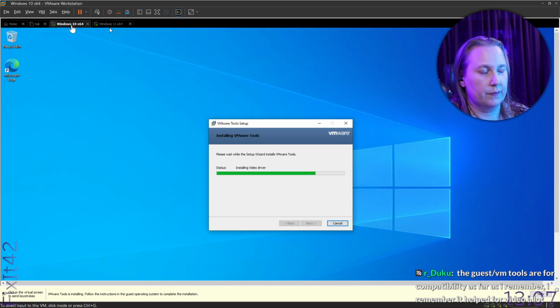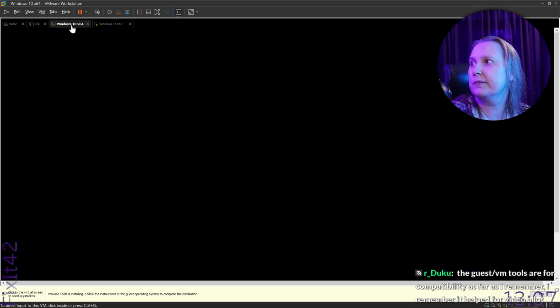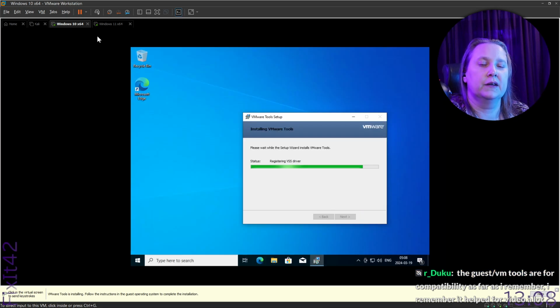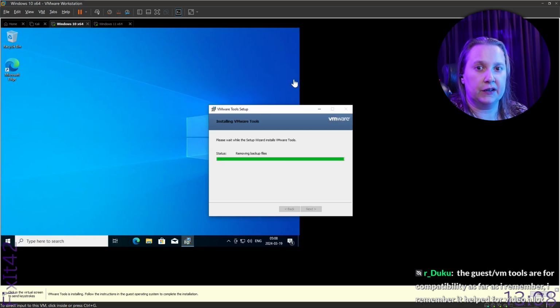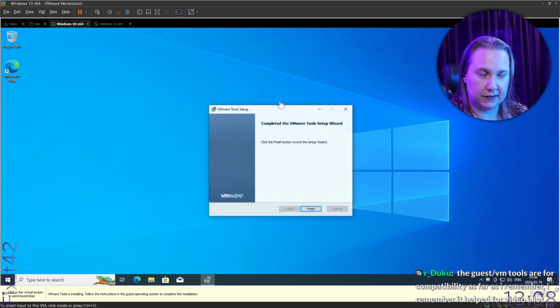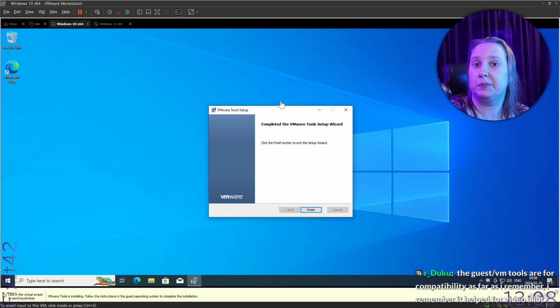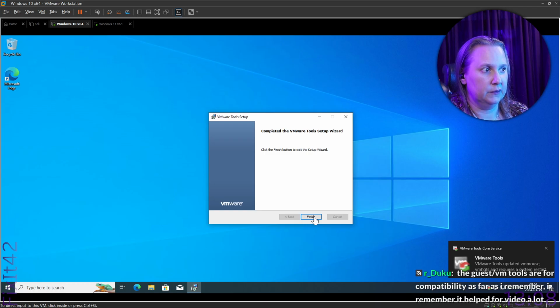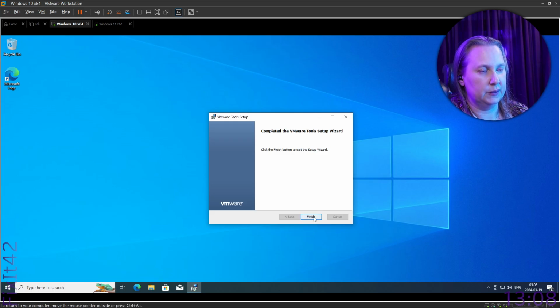The guest VM tools are for compatibility as far as I remember. I remember it helped for video a lot. Okay, that's good, because I'm mostly thinking like copy and paste, being able to drag files to your computer and back, things like that. But of course it could be other things. It's install, VM mouse. Okay, it requires a reboot. So let's reboot once more before we save this as a snapshot.